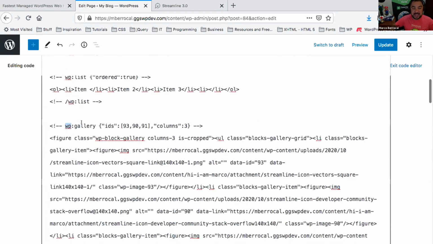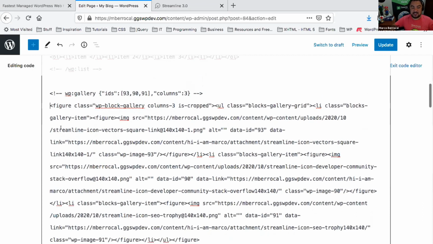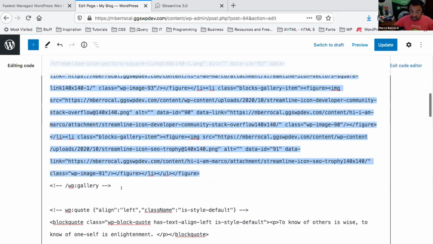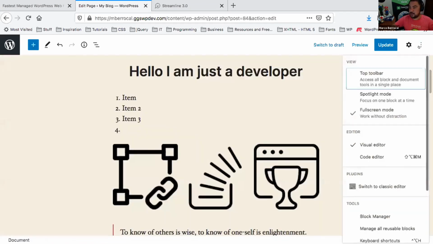As you can see, the gallery here has IDs that are these numerical values. Thinking of it from a developer point of view, these are the attachment IDs that are mapped to this specific gallery. And this attribute is the number of columns it takes. And this is the HTML that it actually comes up with. So as you can see, that's how Gutenberg works. So I'm going to exit for now.